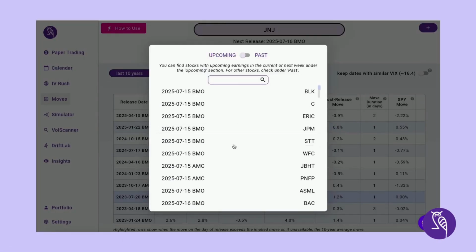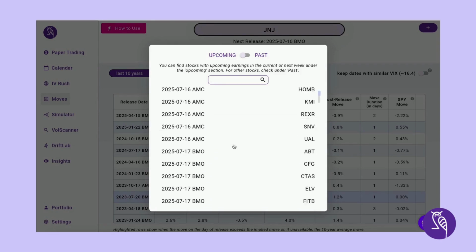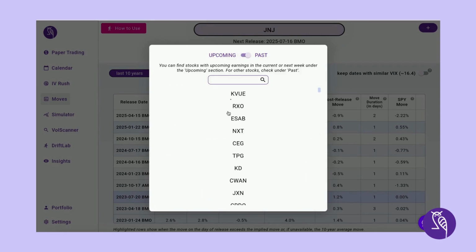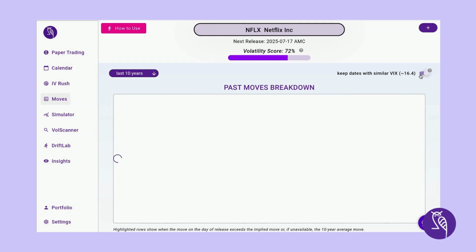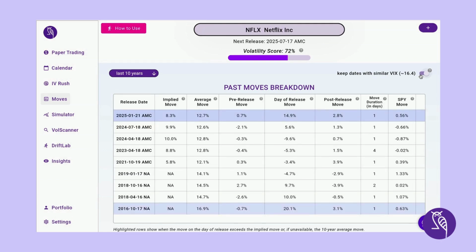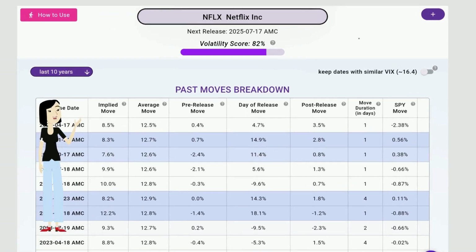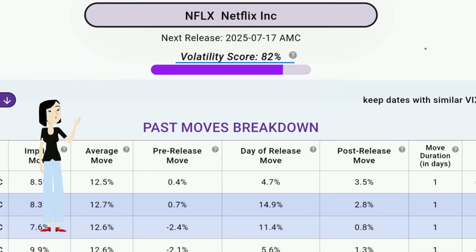Start by selecting a stock. You see upcoming earnings for the next few weeks, and if you're interested in other stocks, just toggle to the past section. You can filter over the past 2, 5, or 10 years using this dropdown. You can also isolate periods when the VIX was at levels similar to today, allowing for comparisons under comparable market conditions. At the top, you'll see our earnings volatility score, a quick way to gauge how volatile this stock tends to be around earnings based on past cycles.